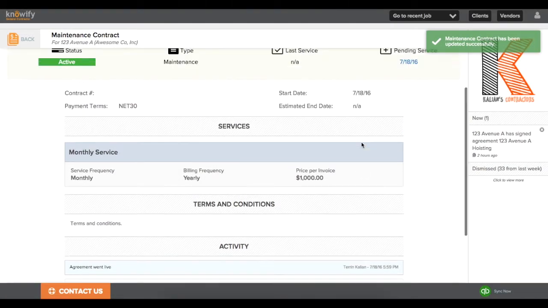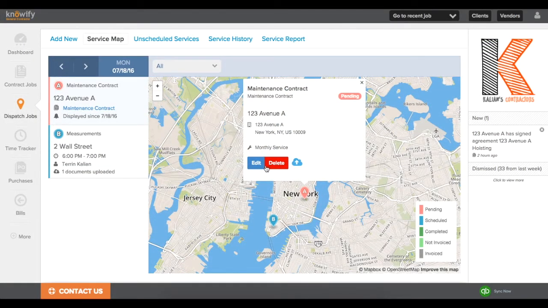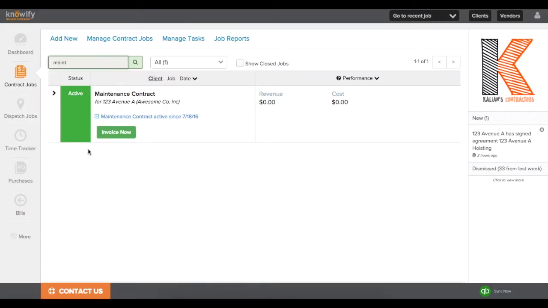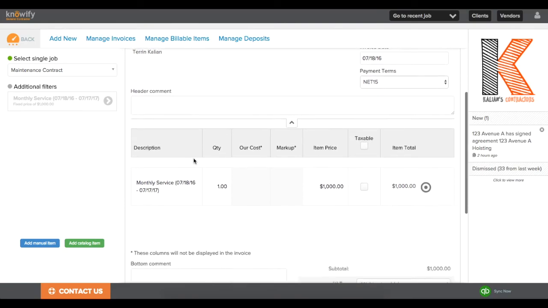And other than that, the rest of the maintenance contract works the same. You can go to your pending service to schedule the appointment. It'll all be handled in your dispatch jobs. Only now, instead of having to wait to schedule and perform the service to invoice it, you can come back to the contract, choose Invoice Now, and there will be an invoiceable item set up for each billing period.